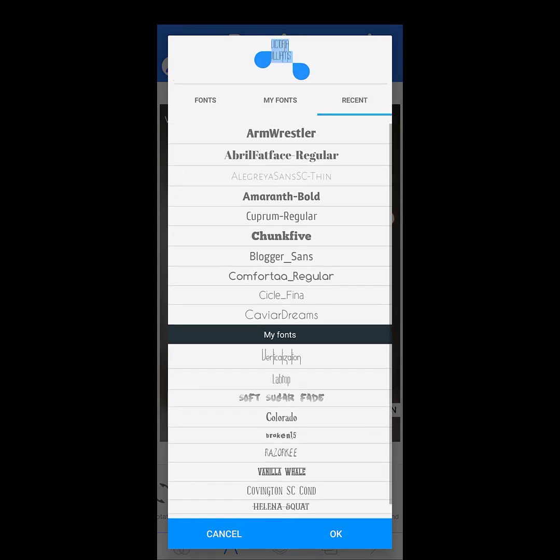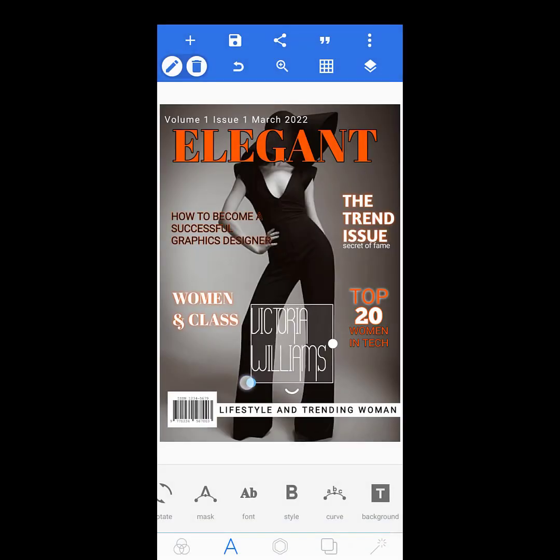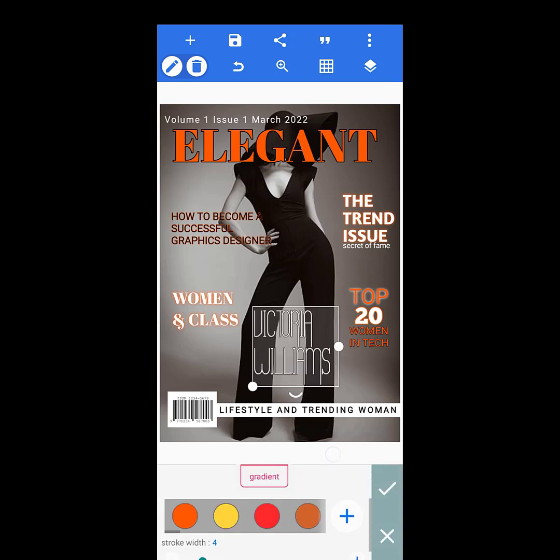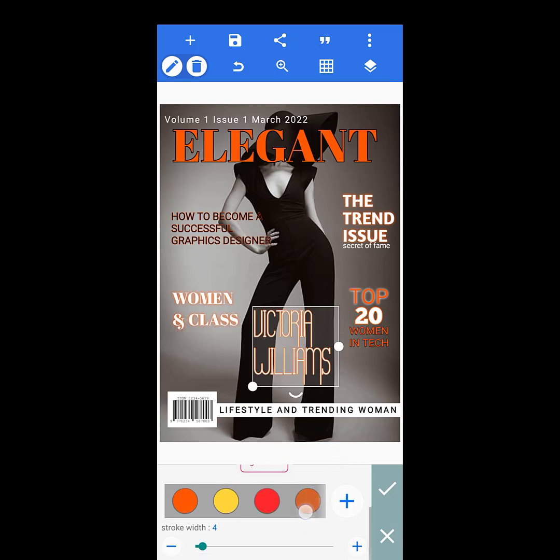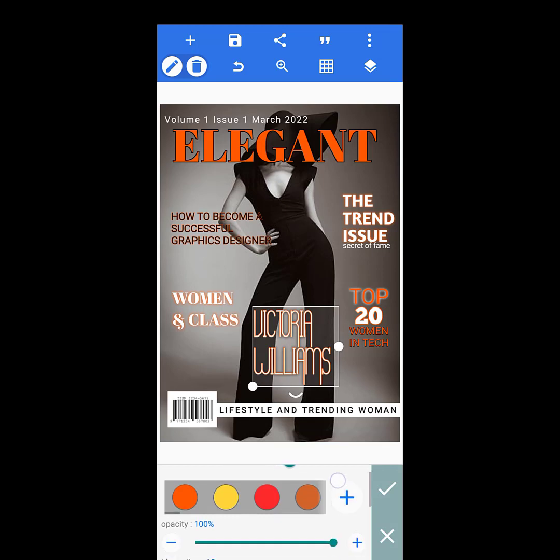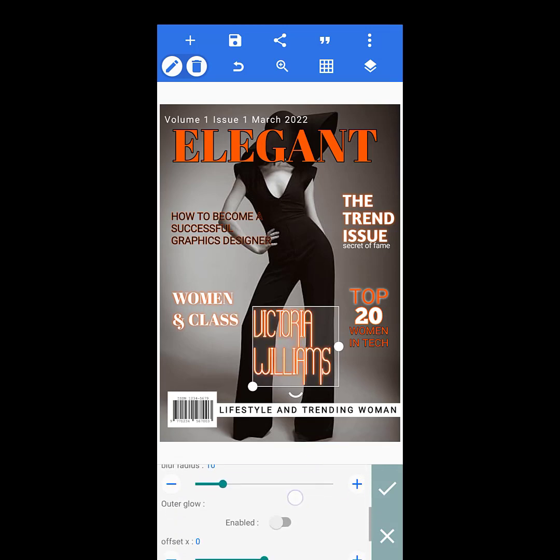This is the font I used. Okay. So I'll be working on the color. I'll start from the stroke, giving it this color. Okay. Then I'll be going to where I have my shadow, giving it this color. Then I'll be enabling the outer glow, then reducing the blur radius.